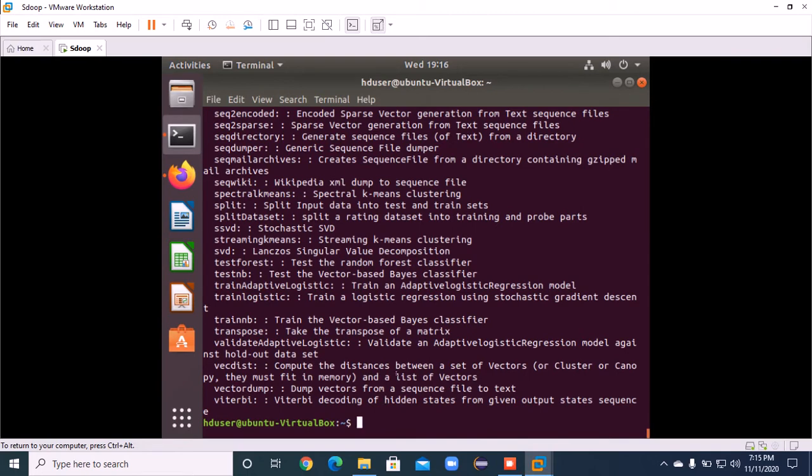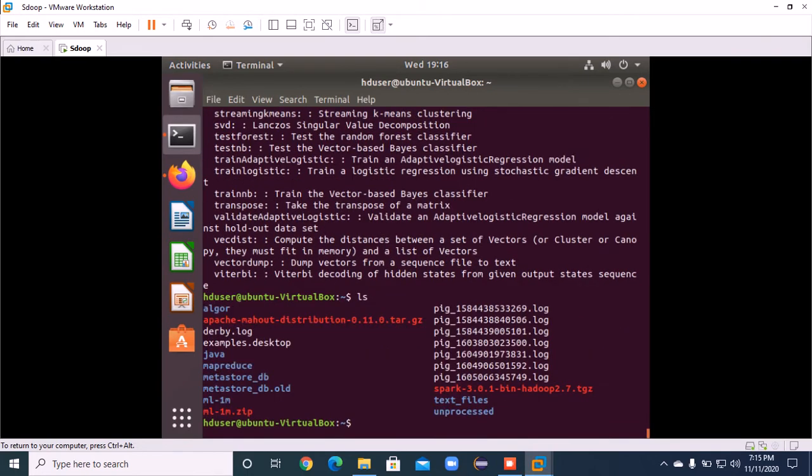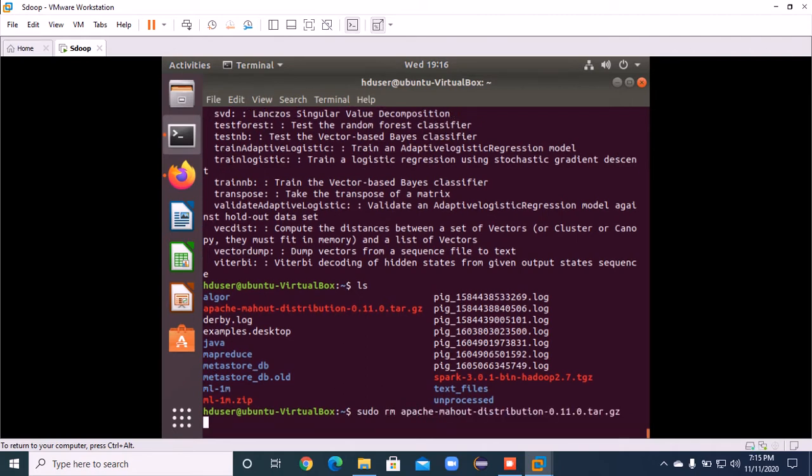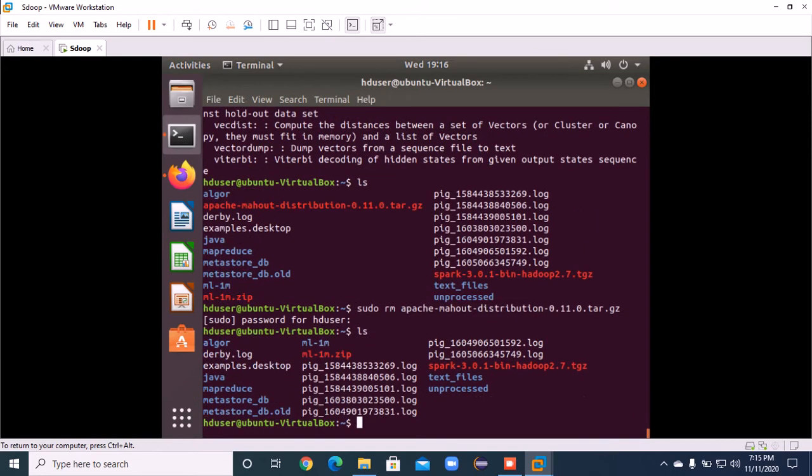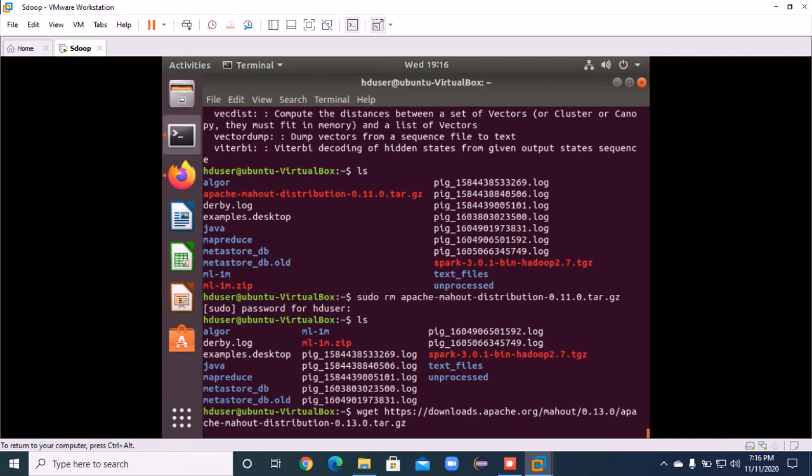Okay, now I have Apache Mahout distribution 0.11. I'll just first get rid of this. Okay, Apache, and now let me open ls, yeah, wget, and then Control Shift V. I can just paste that with the help of that shortcut combination.